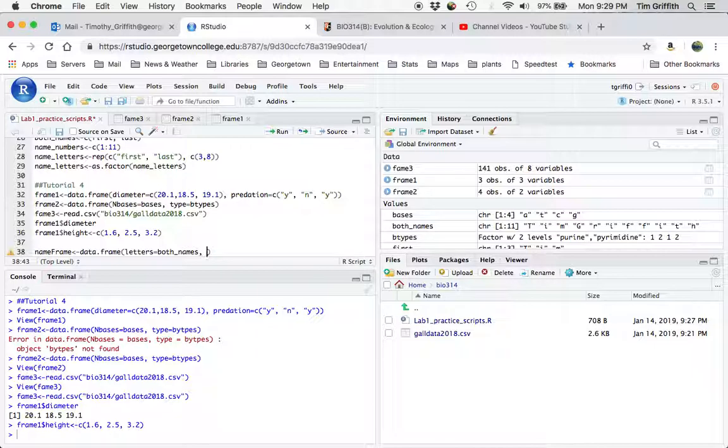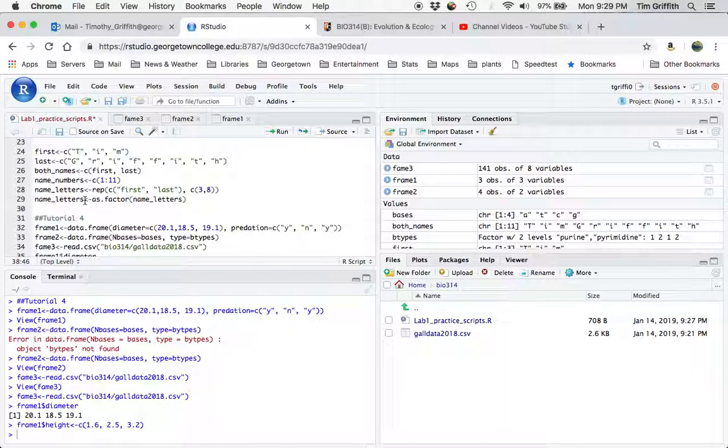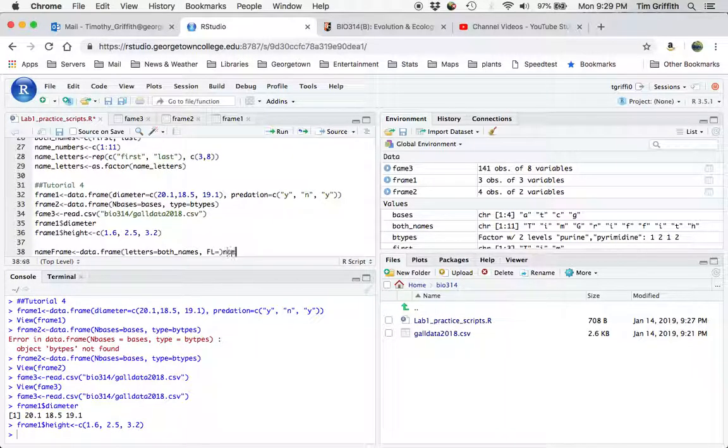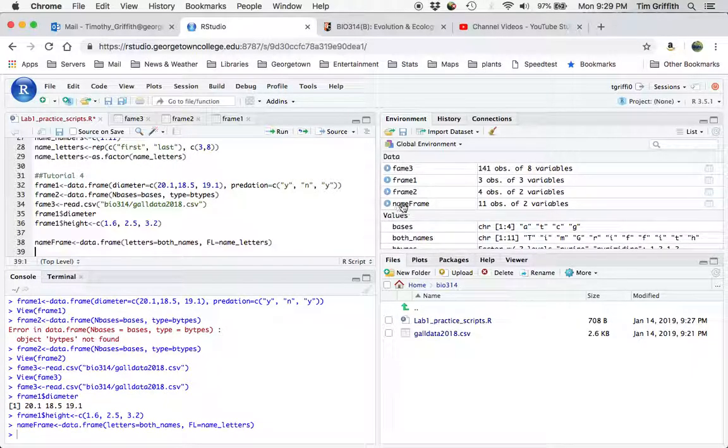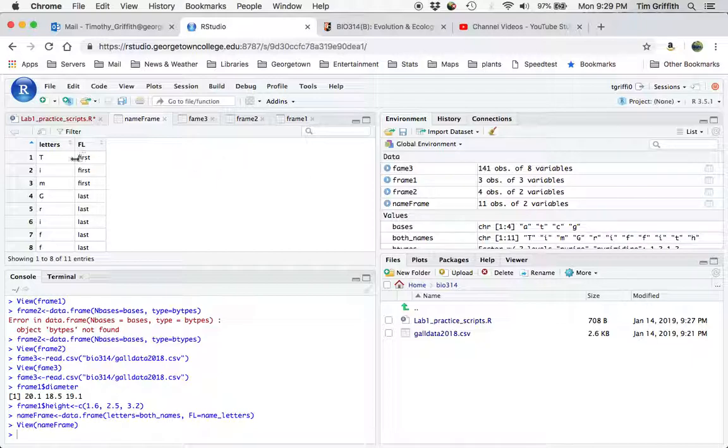We need a second column now with a factor vector with the words first and last. Let's call the column FL for first and last. Oops, we need an equal sign. And then the vector where I did that was name_letters, so let's put in name_letters. Very good. Oops, and we don't need that, we need it right here. So here we go. We now have a new data frame, the name frame, and it has the letters of your first and last names, and FL tells you whether it's first or last.